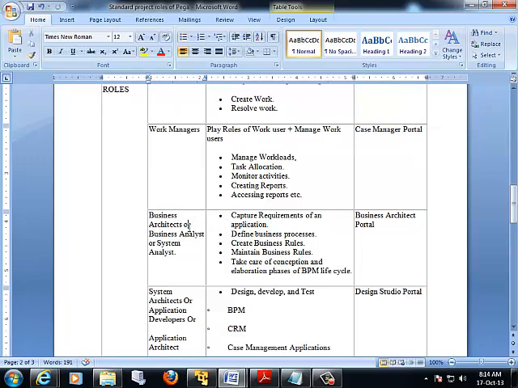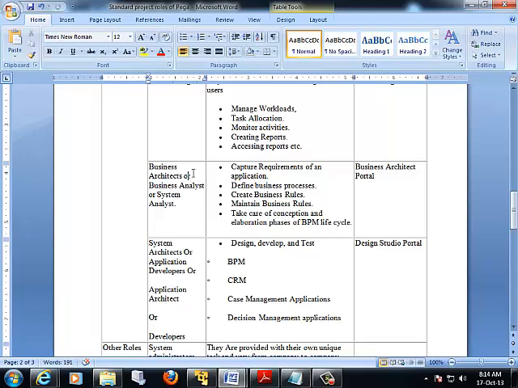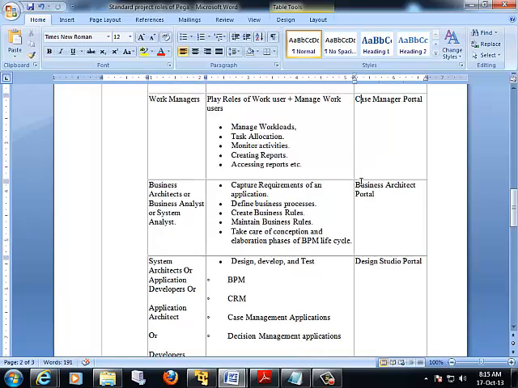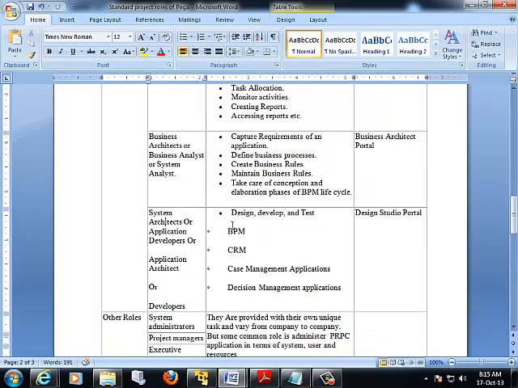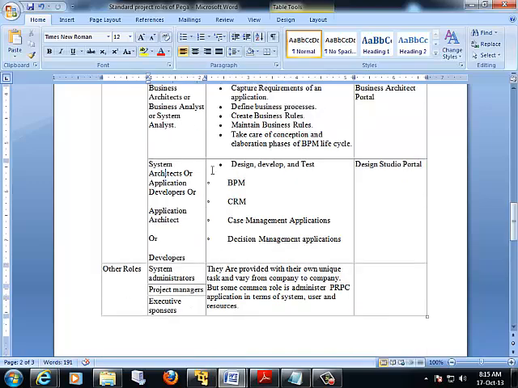And the third one is business architect. Business architects are responsible for capturing business objectives, defining business processes, creating and managing business rules. They are sometimes called business analysts or system analysts. And the last one is system architect. System architects are responsible for implementing our system based on requirements defined by business architects. They are sometimes called developers. They can also access the design studio portal.